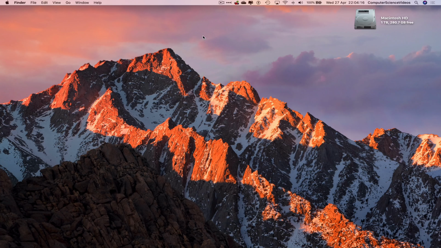So in this tutorial, you need to have access to a Mac computer and an account for Microsoft Office 365. This can be for work, school, or business. We also need access to the desktop application.